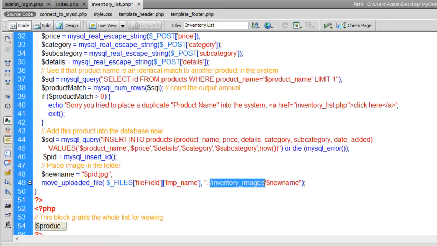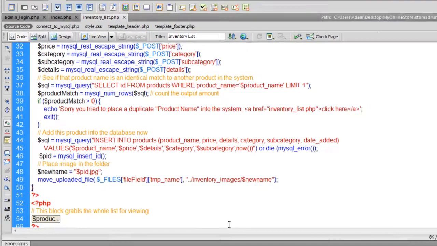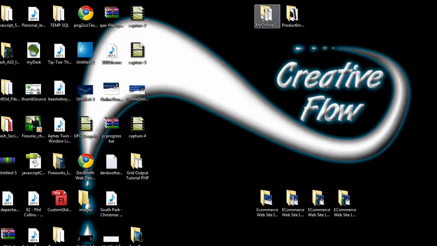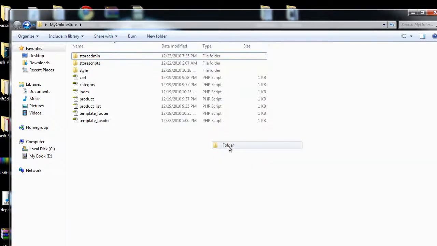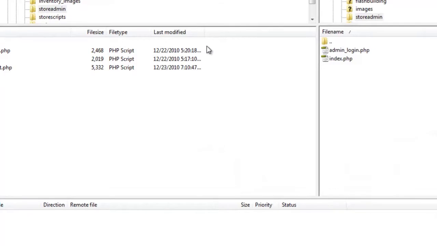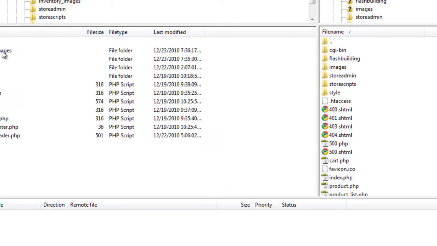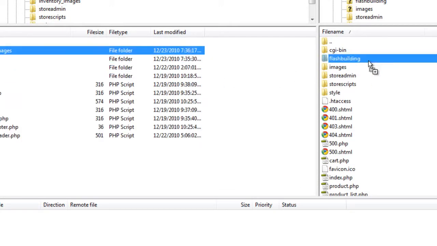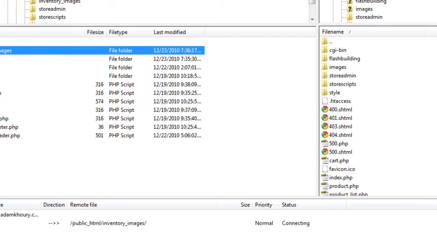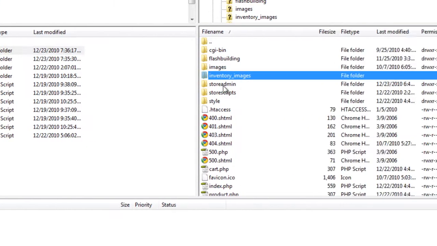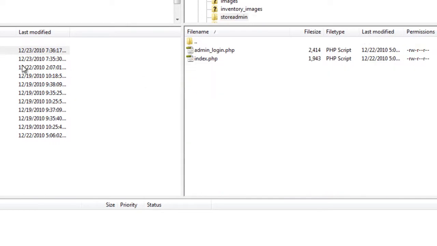So inventory images, we have not created that folder yet, one directory up, and we need to do that. So we can just minimize this and go new, folder, put inventory images, boom. Then you make sure you FTP that inventory images folder to the server. I'm going to take it and drag it into my root directory. Inventory images. I'm going to go back into the store admin folder here.